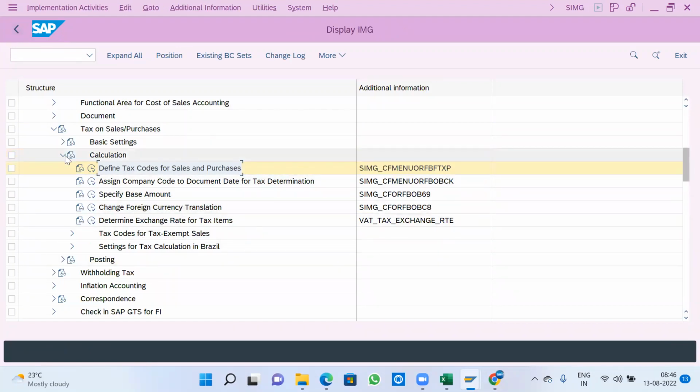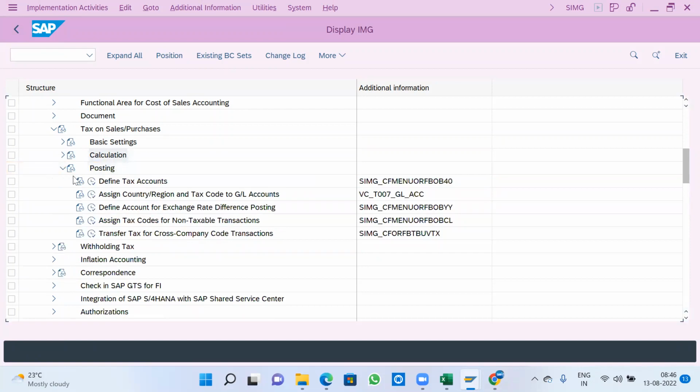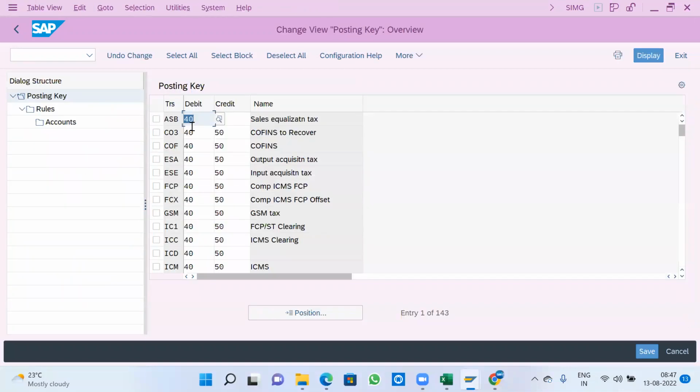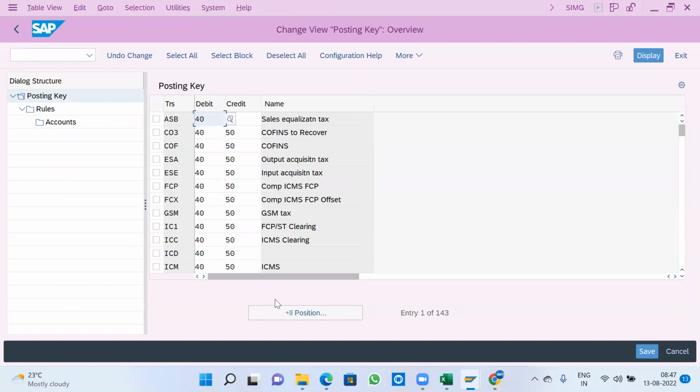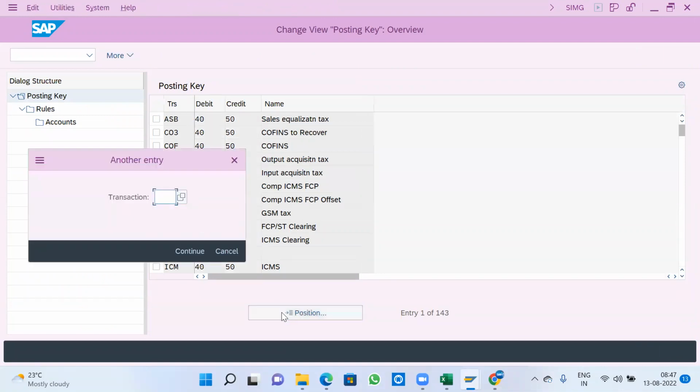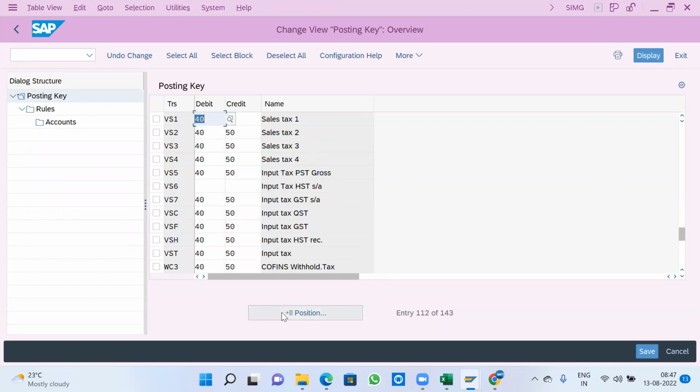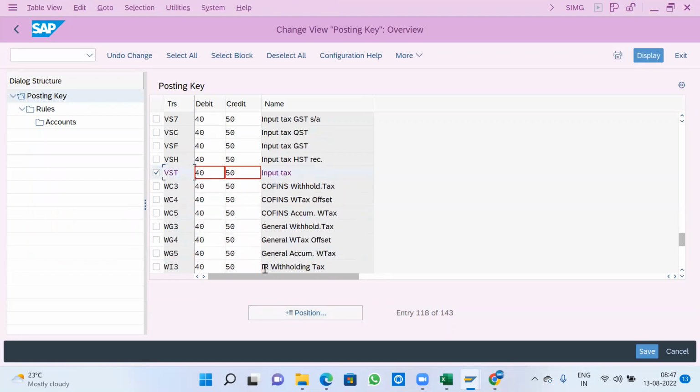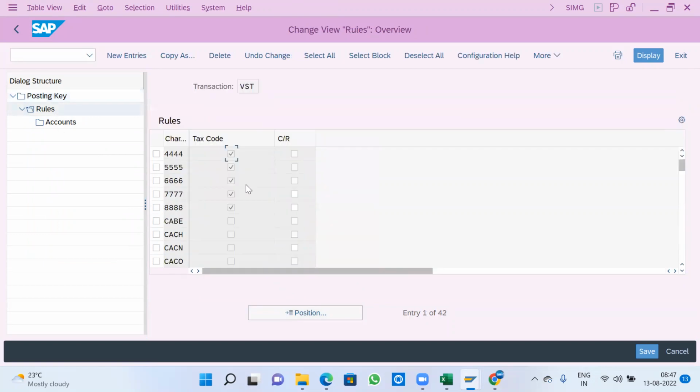Now this is going to be assigned to the posting, but till now I didn't create any GL account. After creating GL accounts, some tax clearing GL accounts, tax input, tax output, we need to come and assign here the index V0, O0 for our transaction cost. What is our VST? VST we have given, select this one, rules.